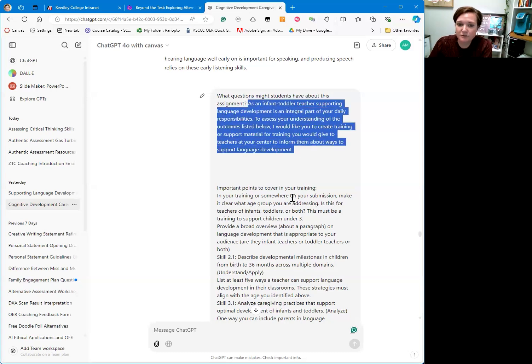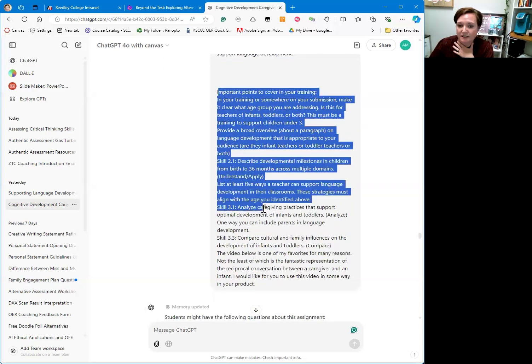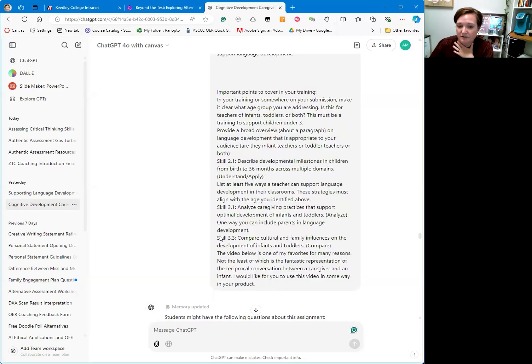As an infant toddler teacher, supporting language development is an integral part of your daily responsibilities. To assess your understanding of the outcomes listed below, I would like you to create training or support material for a training you would give to teachers at your center to inform them about ways to support language development. It seemed like a great assignment, but what students were producing was not very good because it wasn't very well thought out. It was missing a lot. And then here are things that I added, important points to cover in your training. So I wanted to make sure here are the skills that I wanted them to cover.